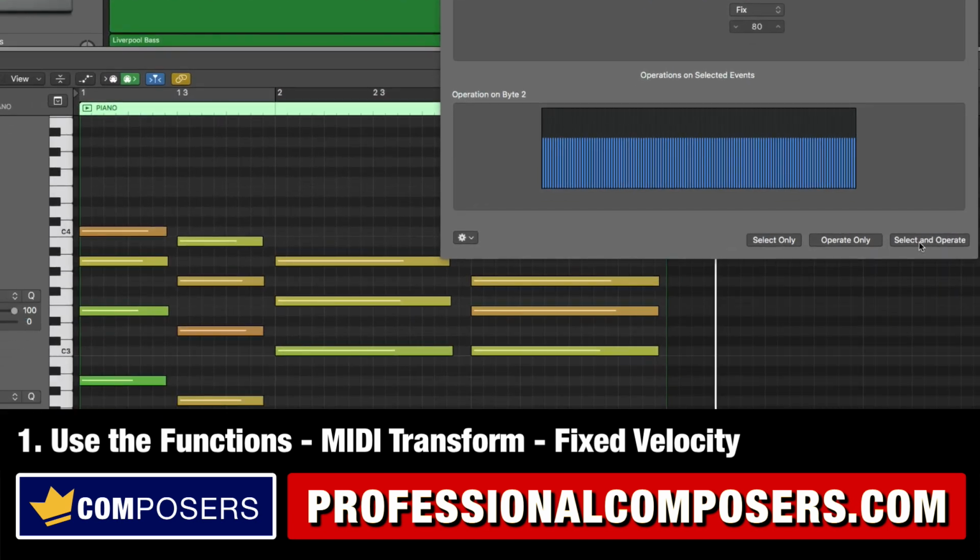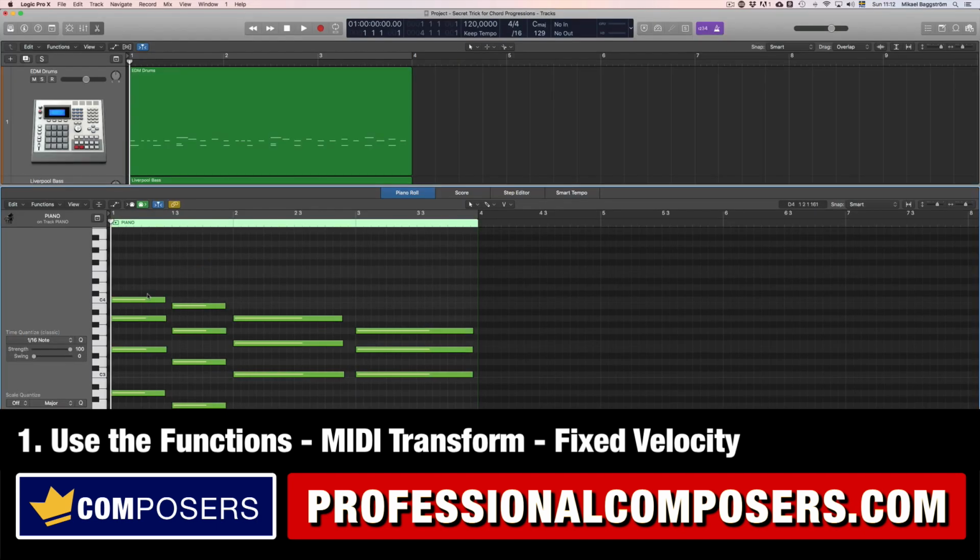Click Select and Operate, which will make Logic select all notes and set all notes at this velocity level you adjust right here. So if I click this now, every note here is 80 in velocity level, as you can also see from the colors here.